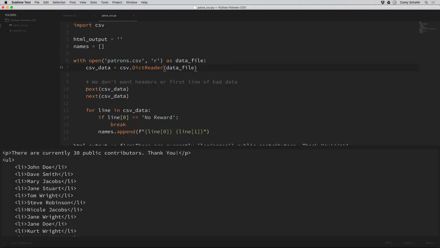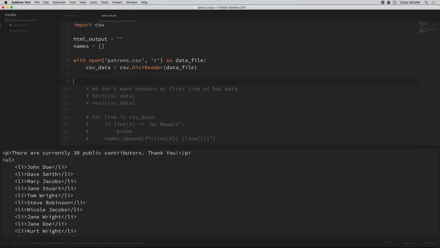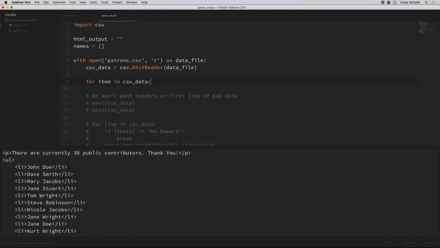So first, let me just comment out these lines where we're doing all of our looping and everything. And I'm also going to comment out the HTML output for now. And we're going to see what the output of this dictionary reader looks like. And to do this, we'll say for item in CSV data, and then we will just print out each item.